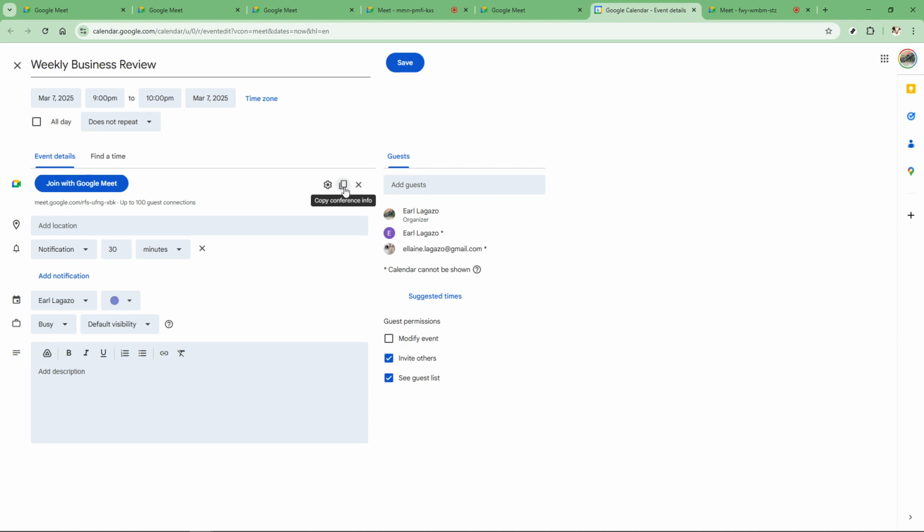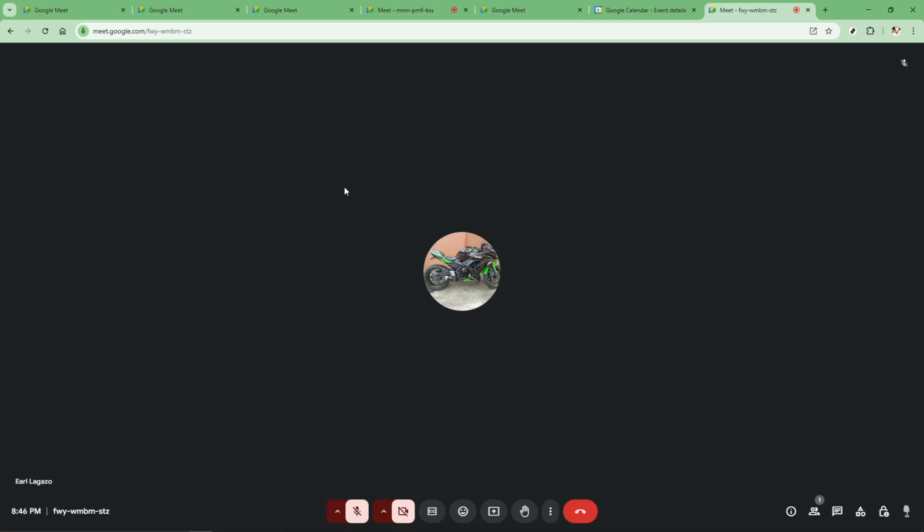When you and your participants are ready and in the meeting, it's important to familiarize yourself with the control menu at the bottom of the screen. Here you can manage your microphone and camera settings, ensuring you're seen and heard as needed. There's also the option to present now, which allows you to share your screen with everyone in the meeting. This can be especially useful for presentations, demonstrations, or when you want to walk everyone through something you're sharing on your desktop.